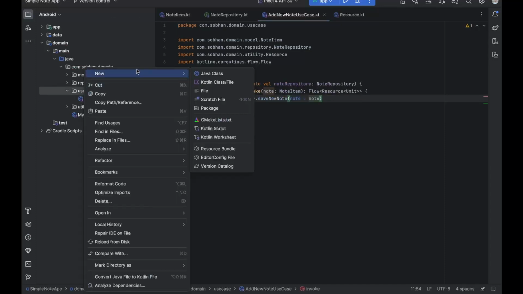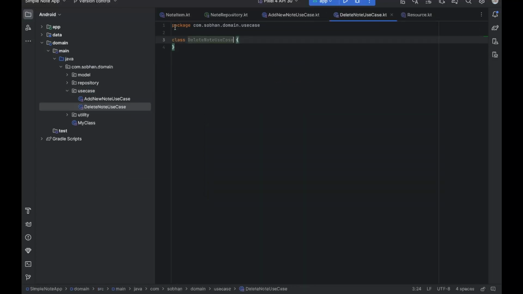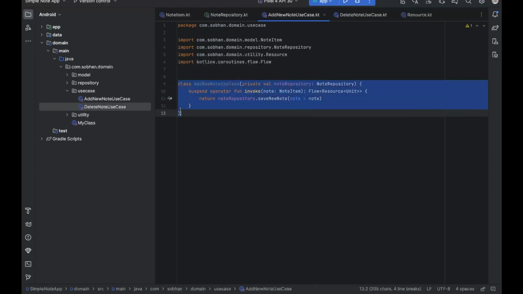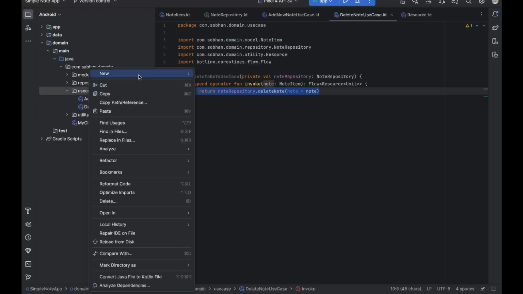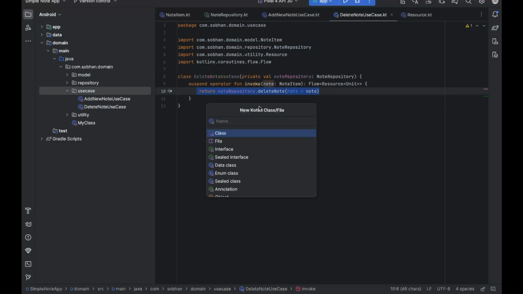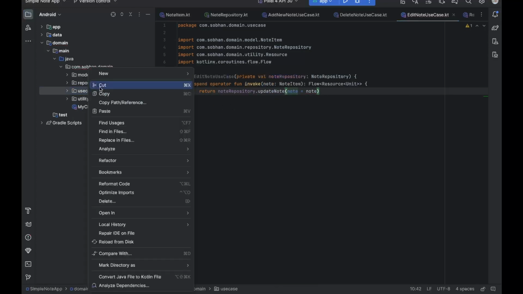We will just go for adding other use cases. One for deleting the items, delete node use case. And I just copy and paste the previous one and implement the changes. Okay, in here we need to use delete node, and this is fine as well. One for editing nodes, edit node use case, and again I will just copy and paste. Update, and this is ready.